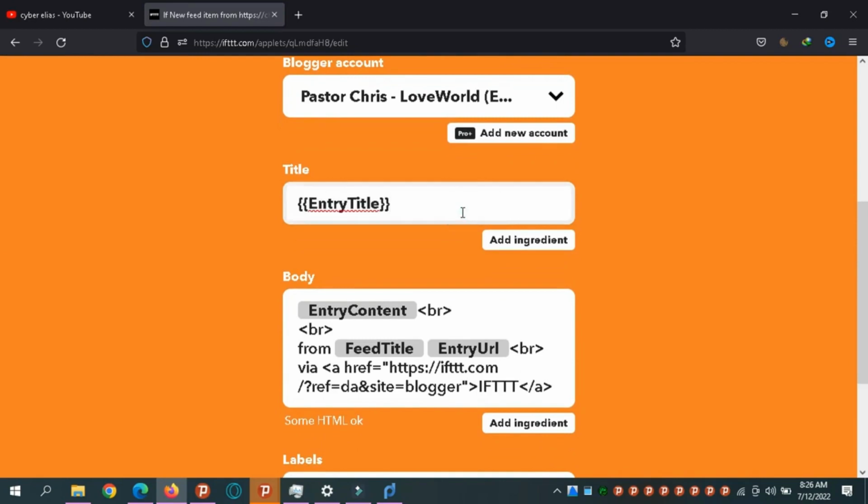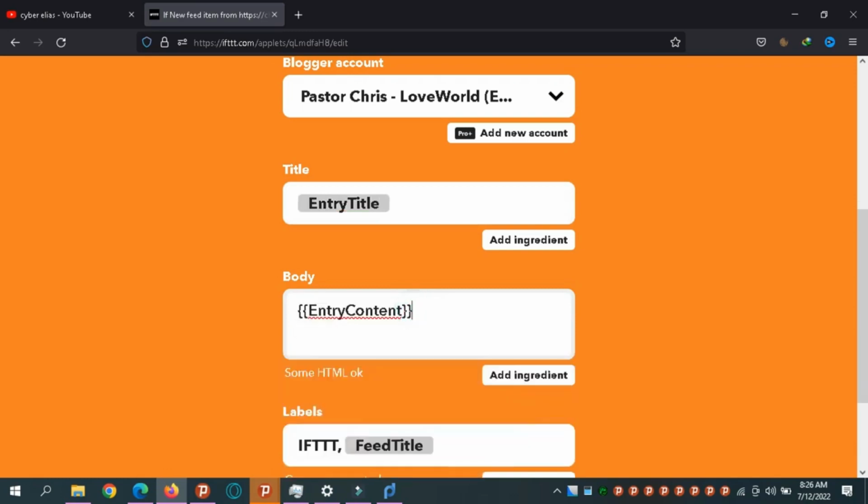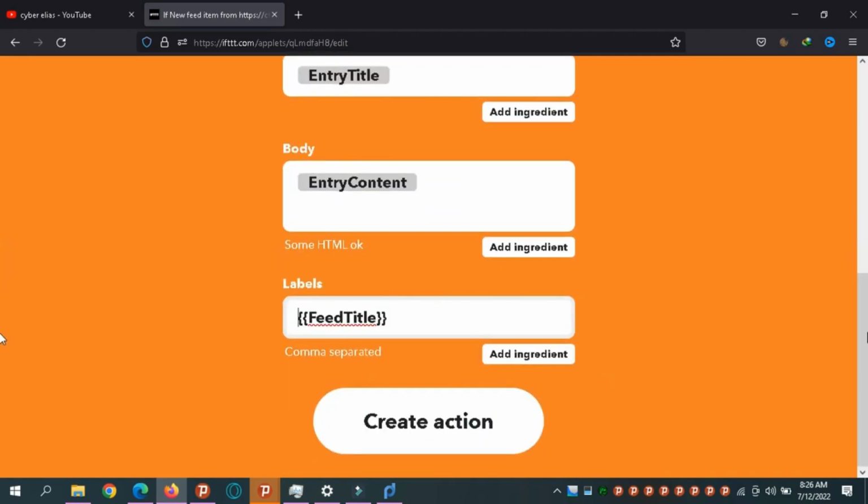And the title. What title do you want to give it? Entry title means the title from that blog. You can now remove all the other things here. This part you don't need them. So on the body, as in the post itself, you get the write-up from that post alone. These ones, labels, are the same thing as in WordPress, like tags and categories. So the labels in Blogger, you can say let it be the feed title, or you want to give it a particular title. You can write anything. Let's say authorized cyber something.